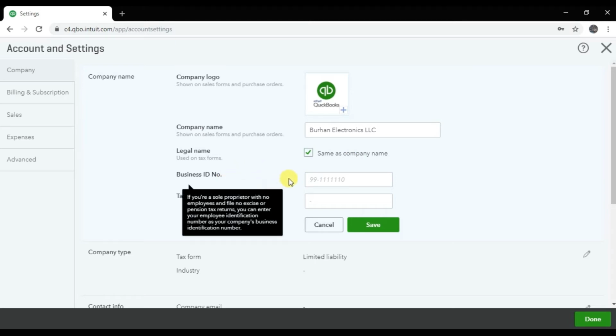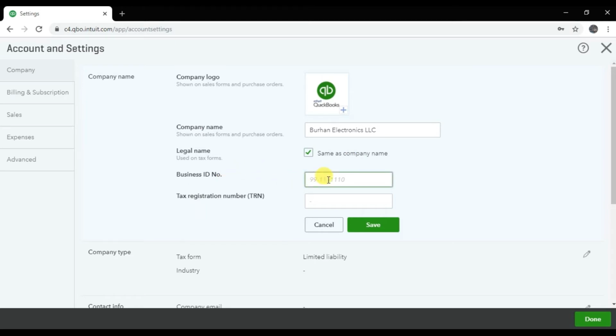Next we have business ID number. As we are in UAE, in Dubai, I'm going to enter here the company trade license number 16690, and here we have this tax registration number, the TRN. In Dubai, in UAE, the tax registration number is a 15-digit code. So I'm going to enter any random number. And then click on this save icon to save the first section, that is company name.